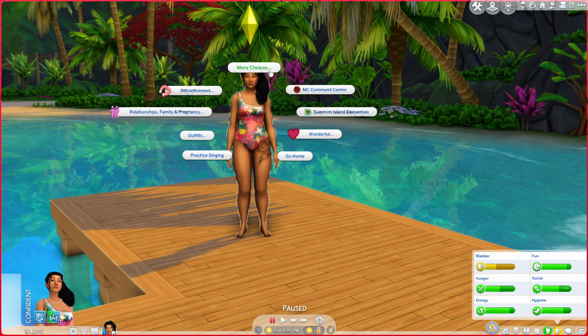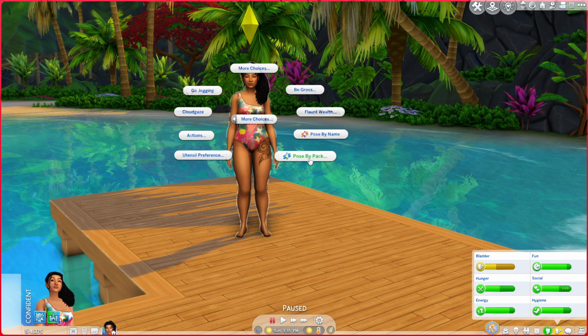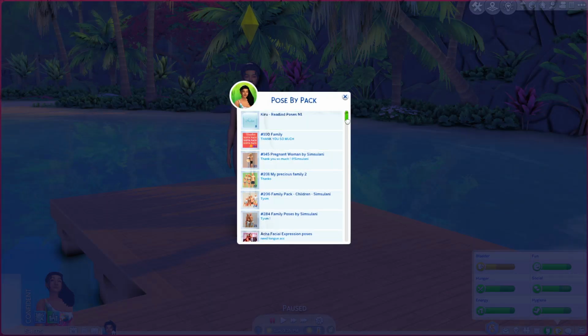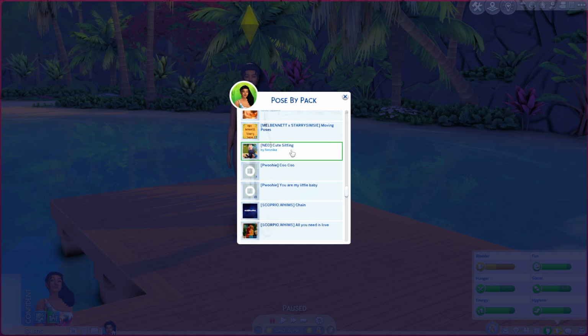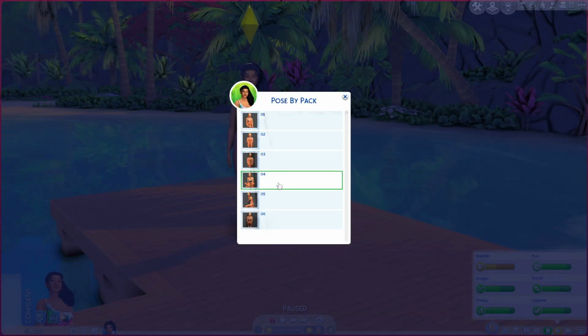So you're gonna click your sim. Sometimes it'll be here on the first panel, but if you go to the second panel, you will have the option to either pose by pack or pose by name. I always recommend to pose by pack because unless you know the full name of the pose, it's kind of difficult. So we're gonna go to pose by pack, and the pose that I want to use today is actually this sitting pose. It's called the cute sitting pose, and it's by Neonika, I think is how you say it. And the pose that I want to use is this adorable pose right here.